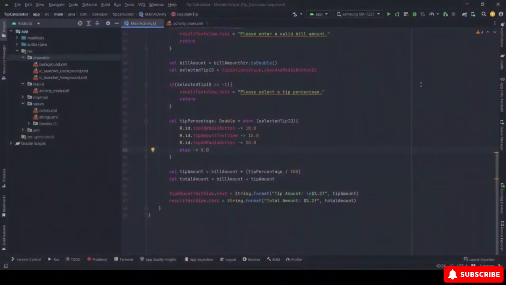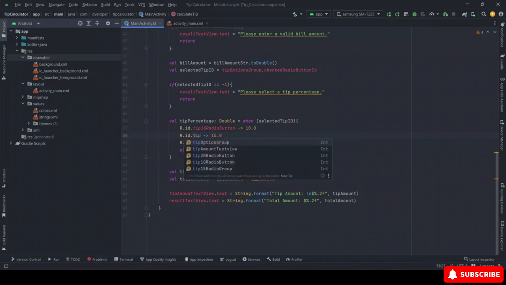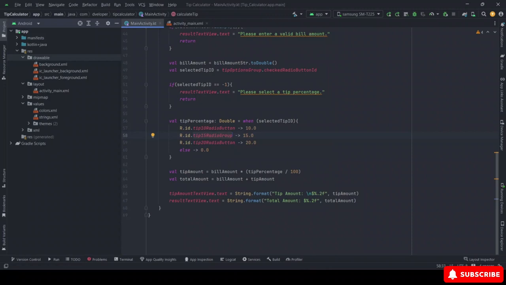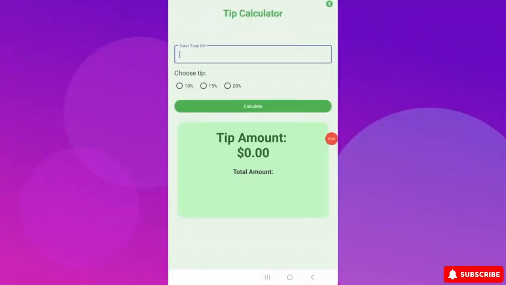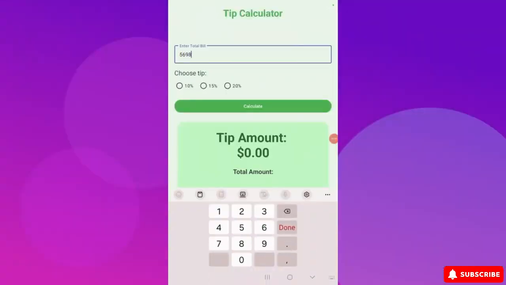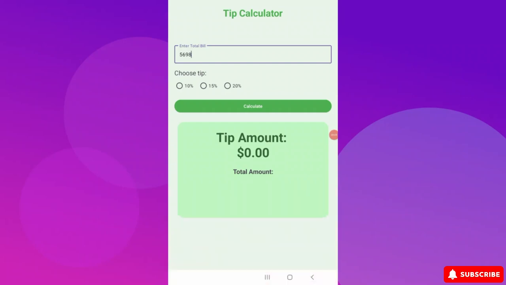So let's go back to the main activity's Kotlin file and check the code. In the main activity's Kotlin file, we realized that we used the wrong ID here for 15% option. Let's correct this mistake. Now let's run the app again and see if it works. Perfect. The 15% option is now working correctly.